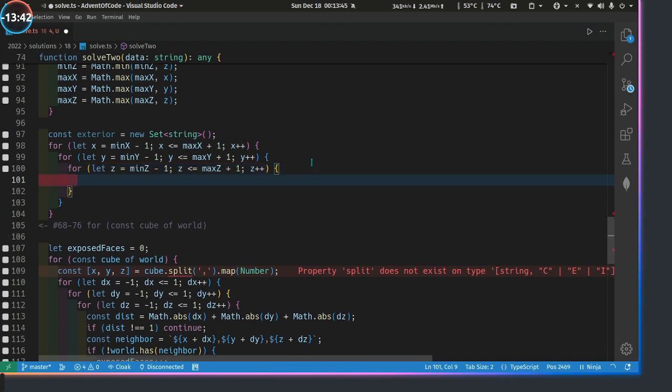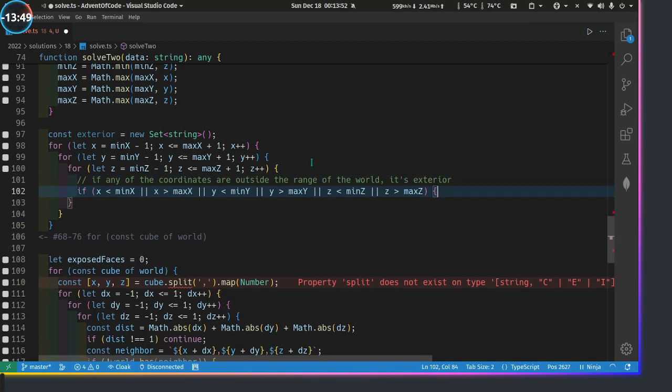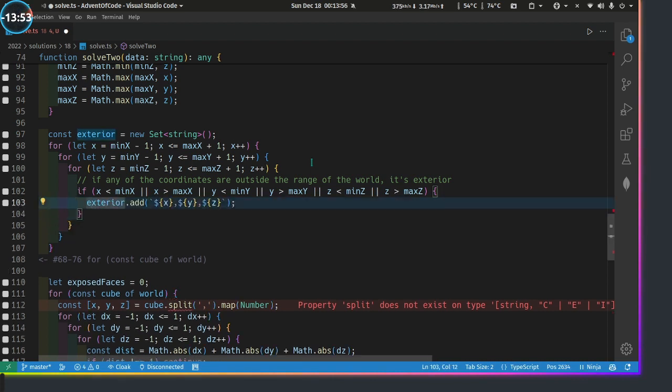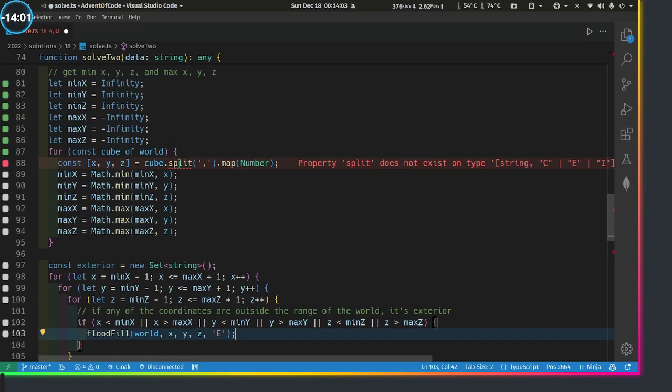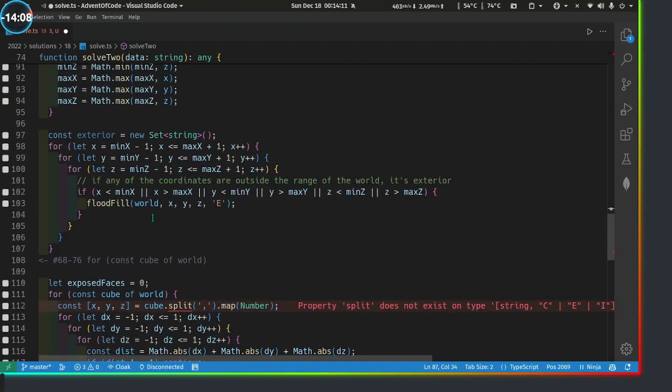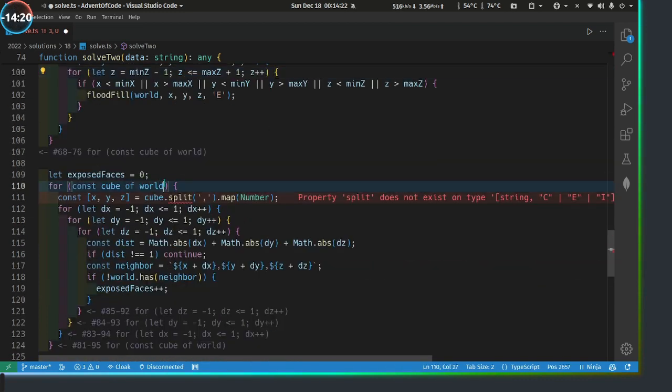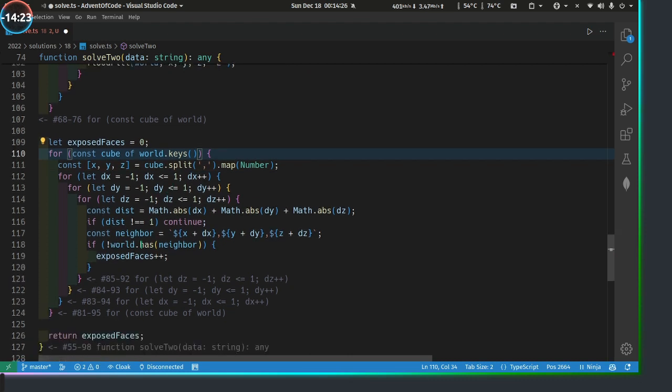Okay. If any are, yeah, okay, there we go. Then exterior add, that's not really doing. We're calling flood fill the world XYZ exterior. What the heck? I don't know why I thought that. For cube of world dot keys. Good, got that updated. So basically anything I find not exterior, we'll make sure x less than, okay, good. Cube dot split dot keys again. If world doesn't have neighbor, or if world get neighbor equal exterior, then you are an exposed face.